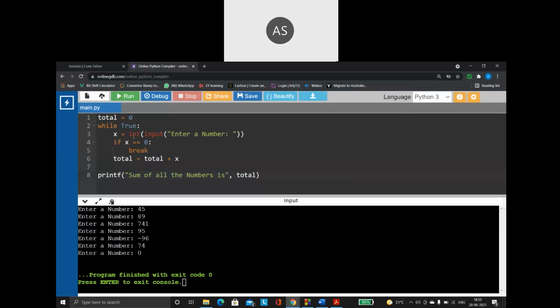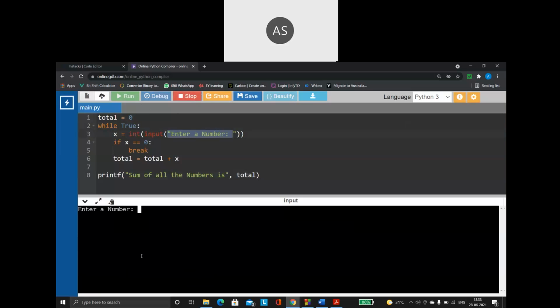Now when I execute this program, see, the starting value of total is 0. Then I'm going to run this. While running, what is going to happen? While the condition is true, automatically it will come inside, and first it will ask me to enter a number. See what happens. When I enter a number and press the enter key, that number is taken and stored inside this variable.